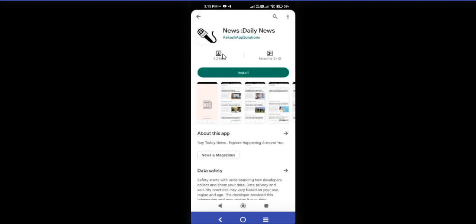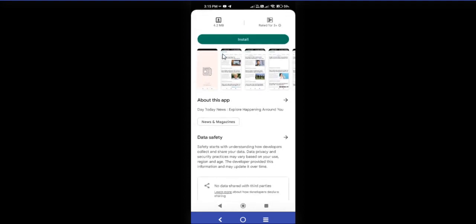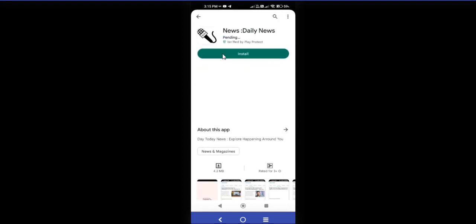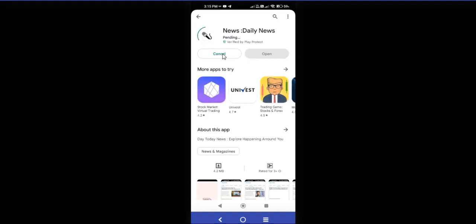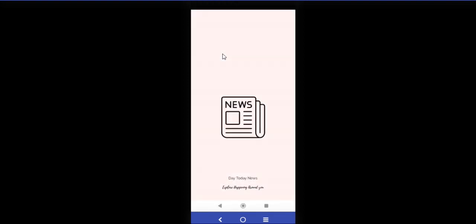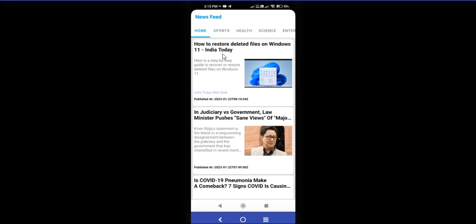If you want to install this app, you just have to click on install. This is a basic step, and I think you already know this. Now it will install the app. Then you just click on open, and it will show the splash screen over here.